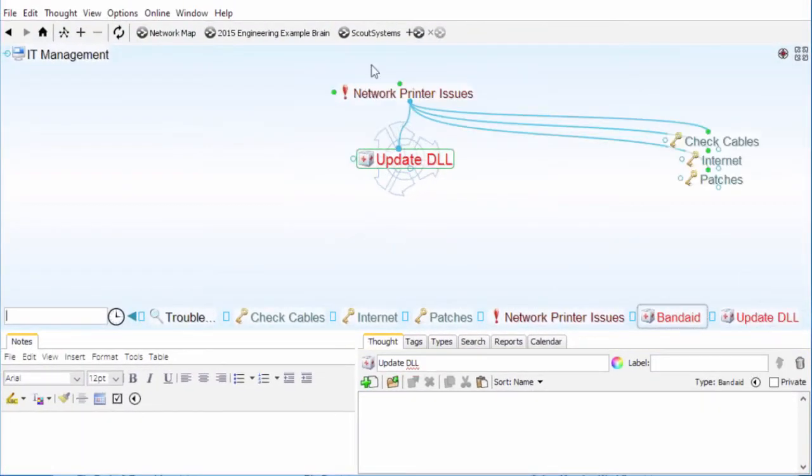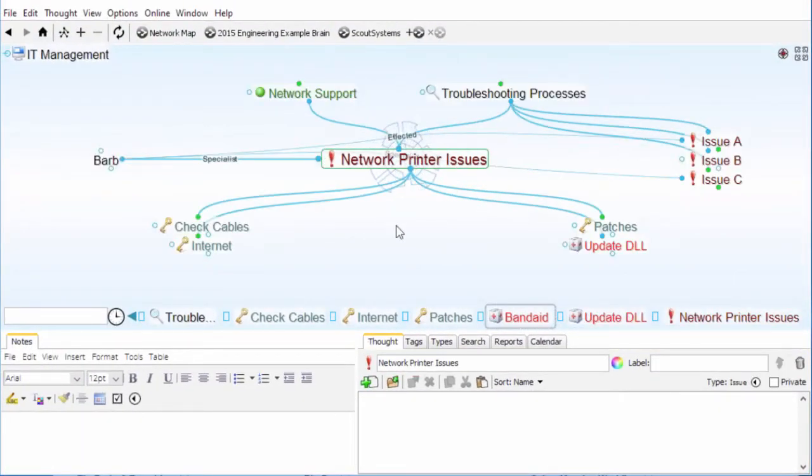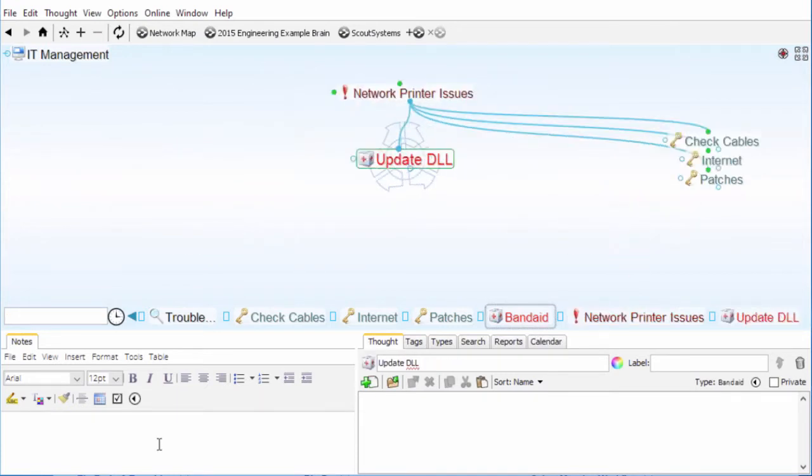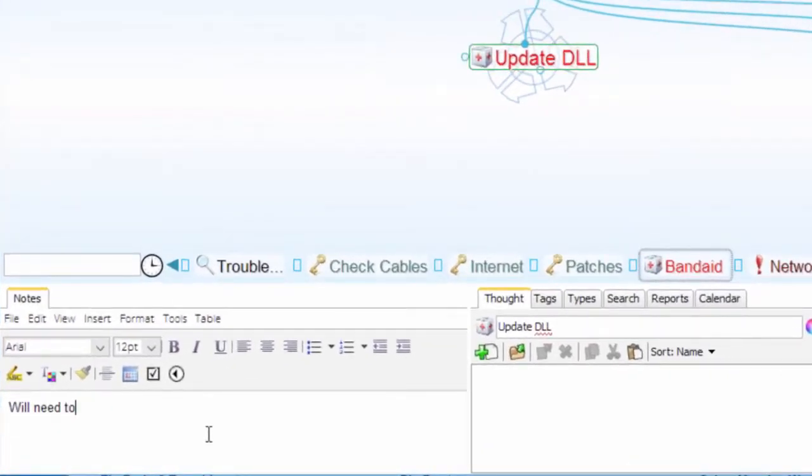And so now let's see how this looks when we're looking at our network printer issues. Very quickly, I can see there's a couple of things to check that could be a key solution and resolve this problem permanently. But if I just need a quick patch, and maybe I can have more notes on the details of why this is a Band-Aid, it will need to be reinstalled every time you reboot your machine. So a couple of details there.